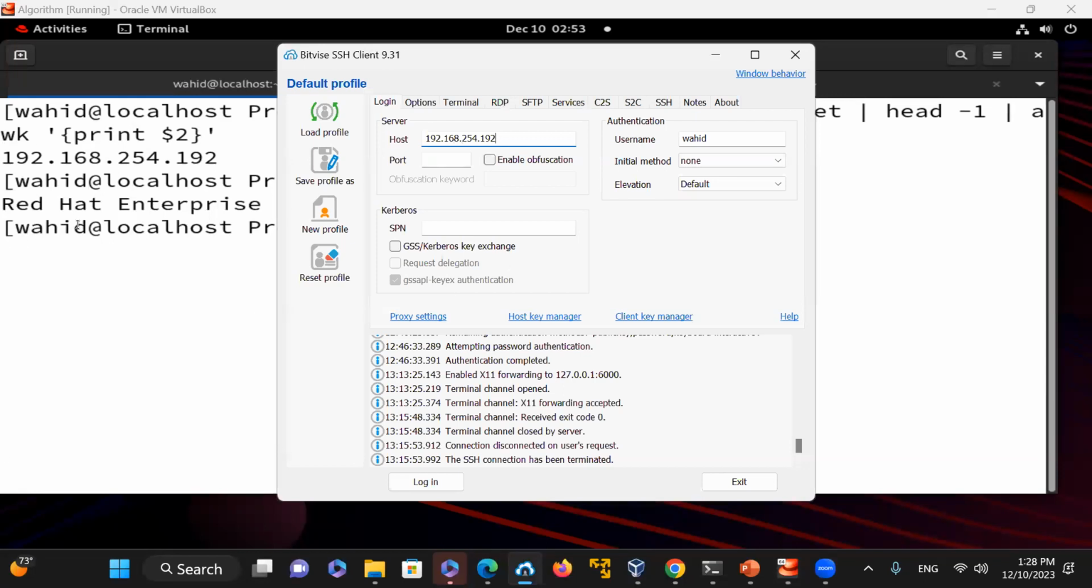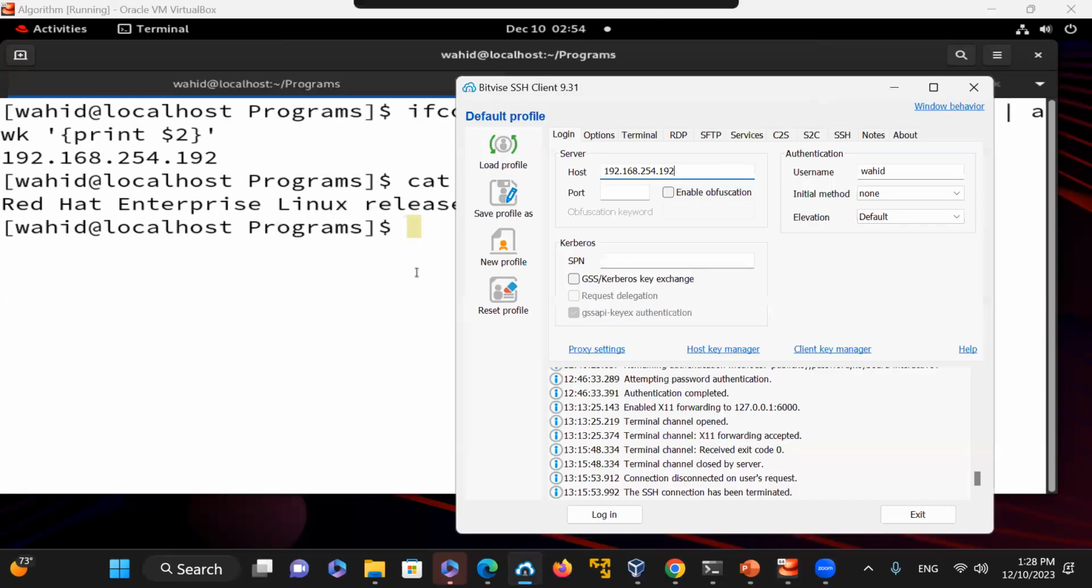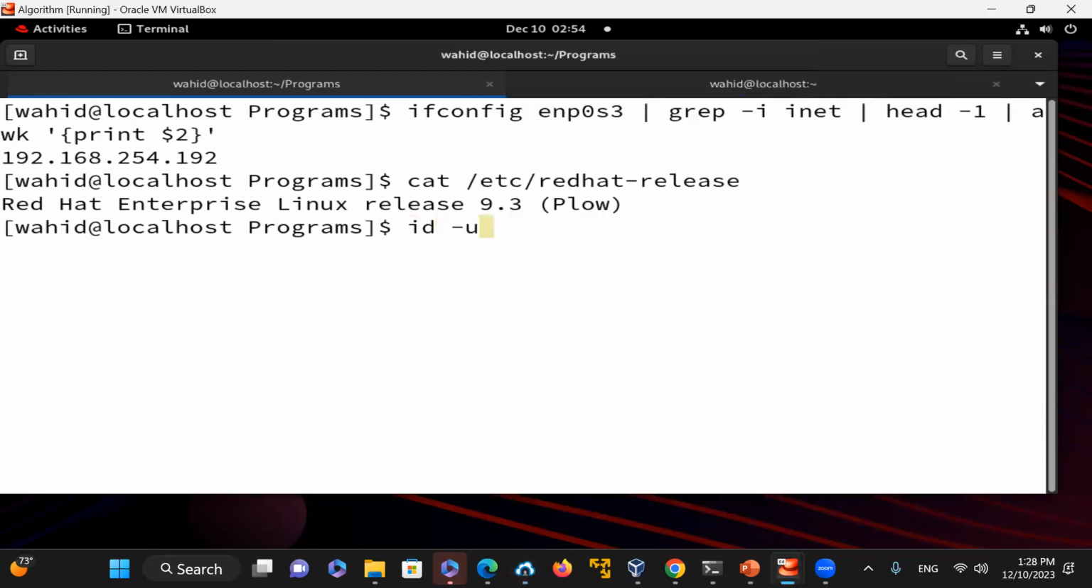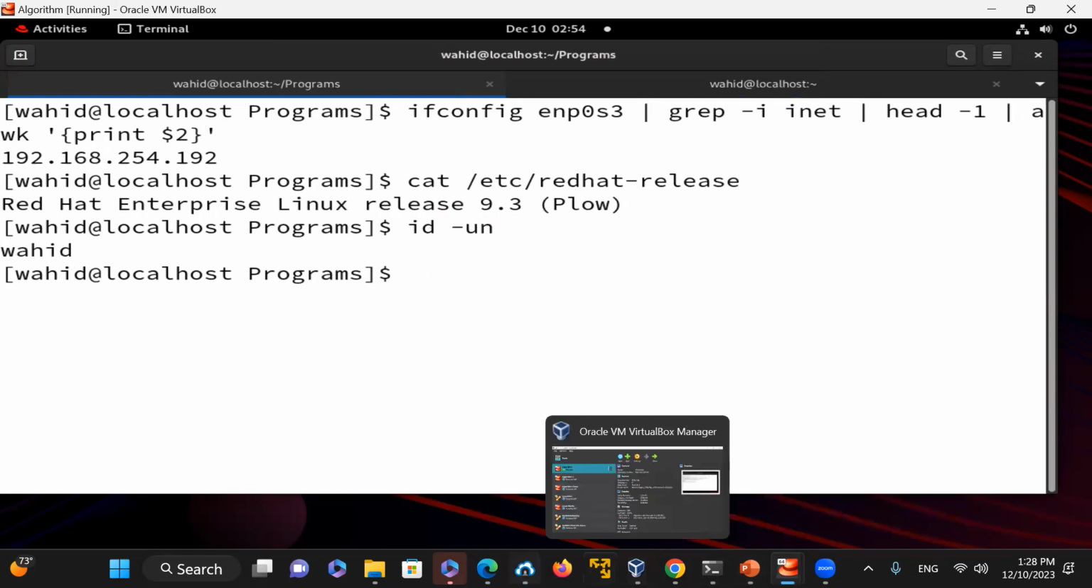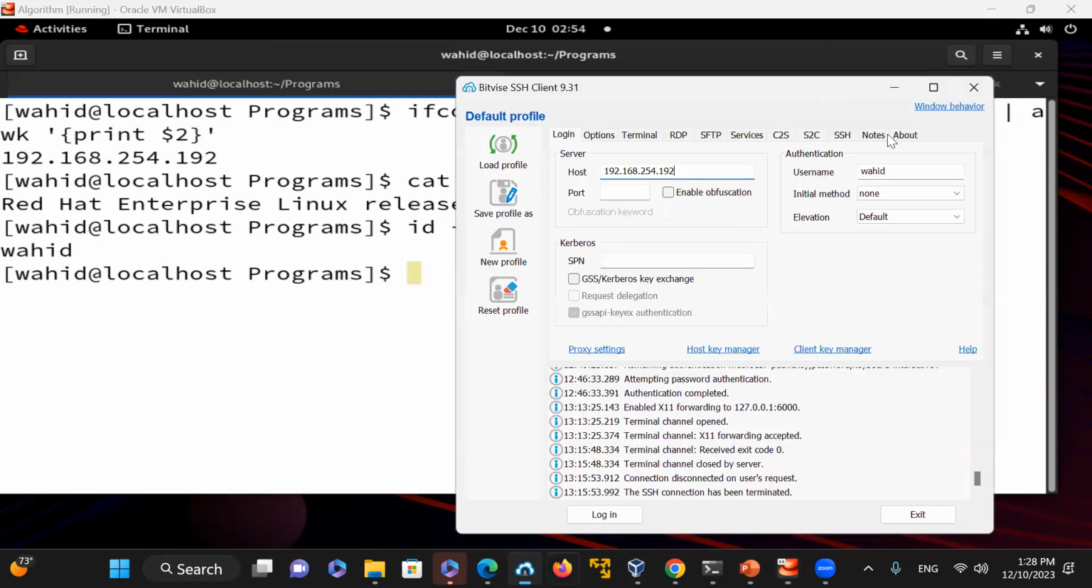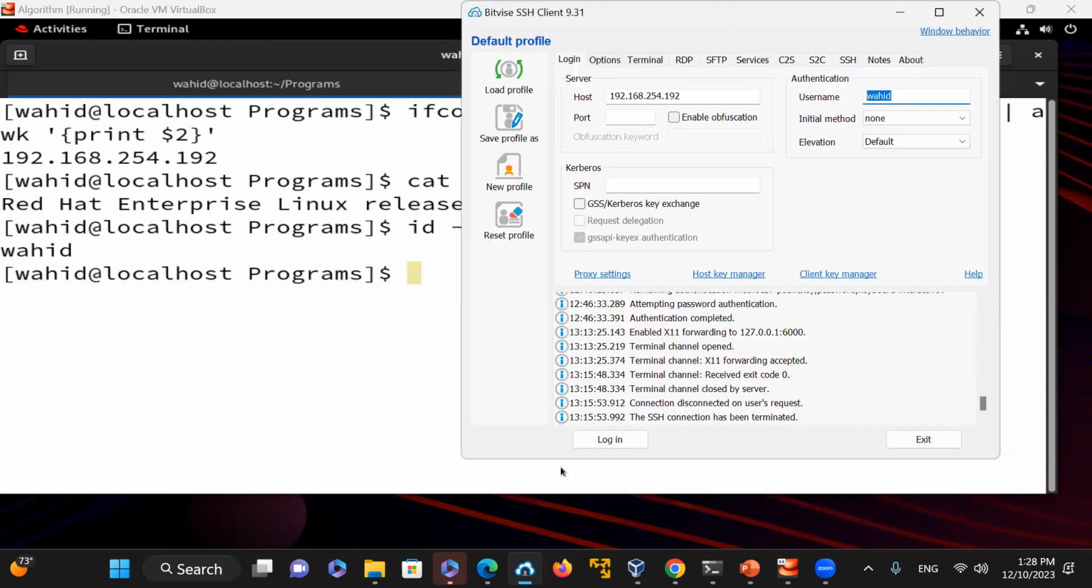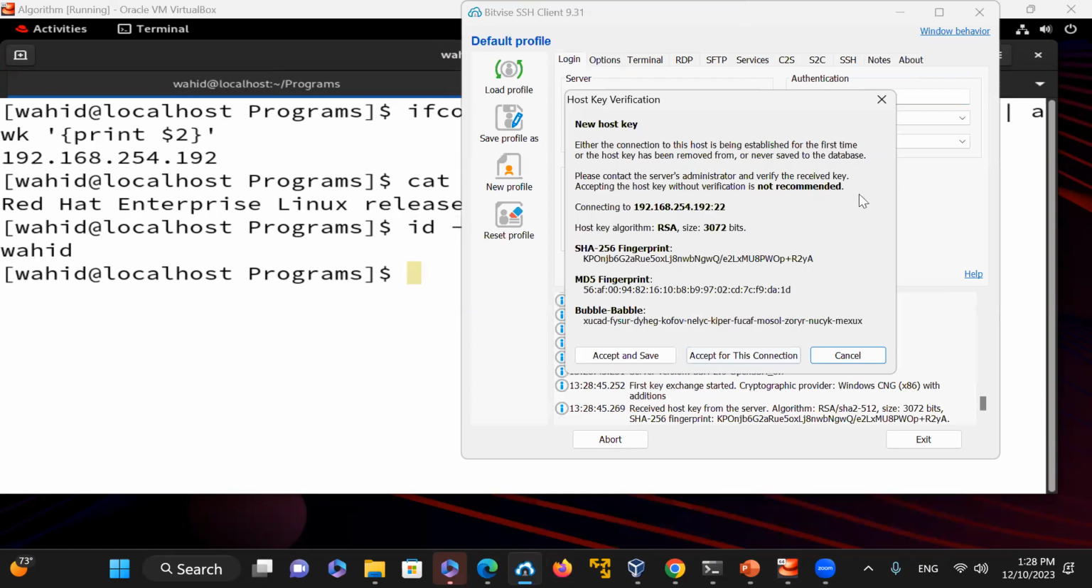And notice I'm logged on as Wahid. If I just type in here id -un, it's going to say Wahid. That means in Bitvise I have to log in as Wahid here. And then I'm going to click on login. Then it's going to ask, do you accept this RSA fingerprint information? And I say yes. That is read from the private key and public key information of the server side as well as the client side.